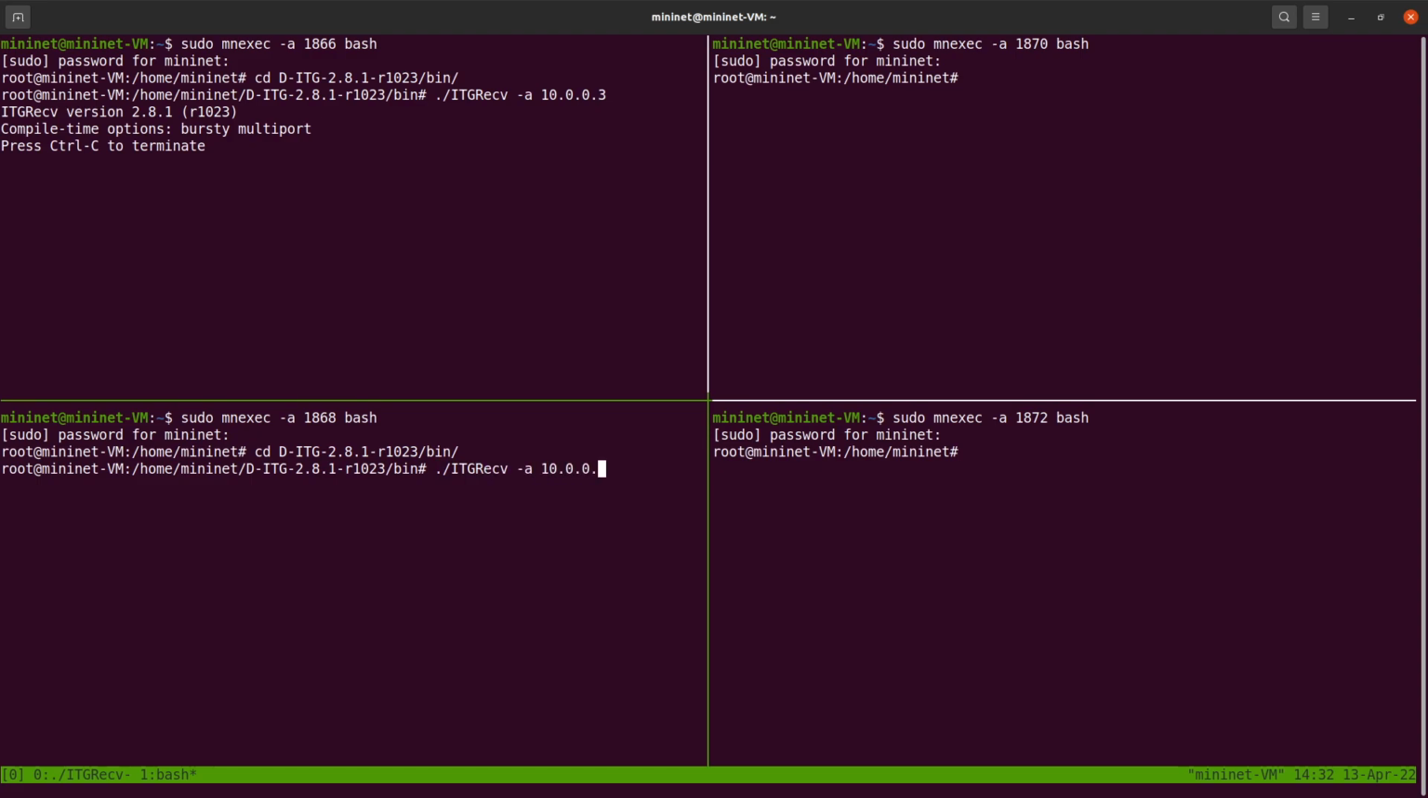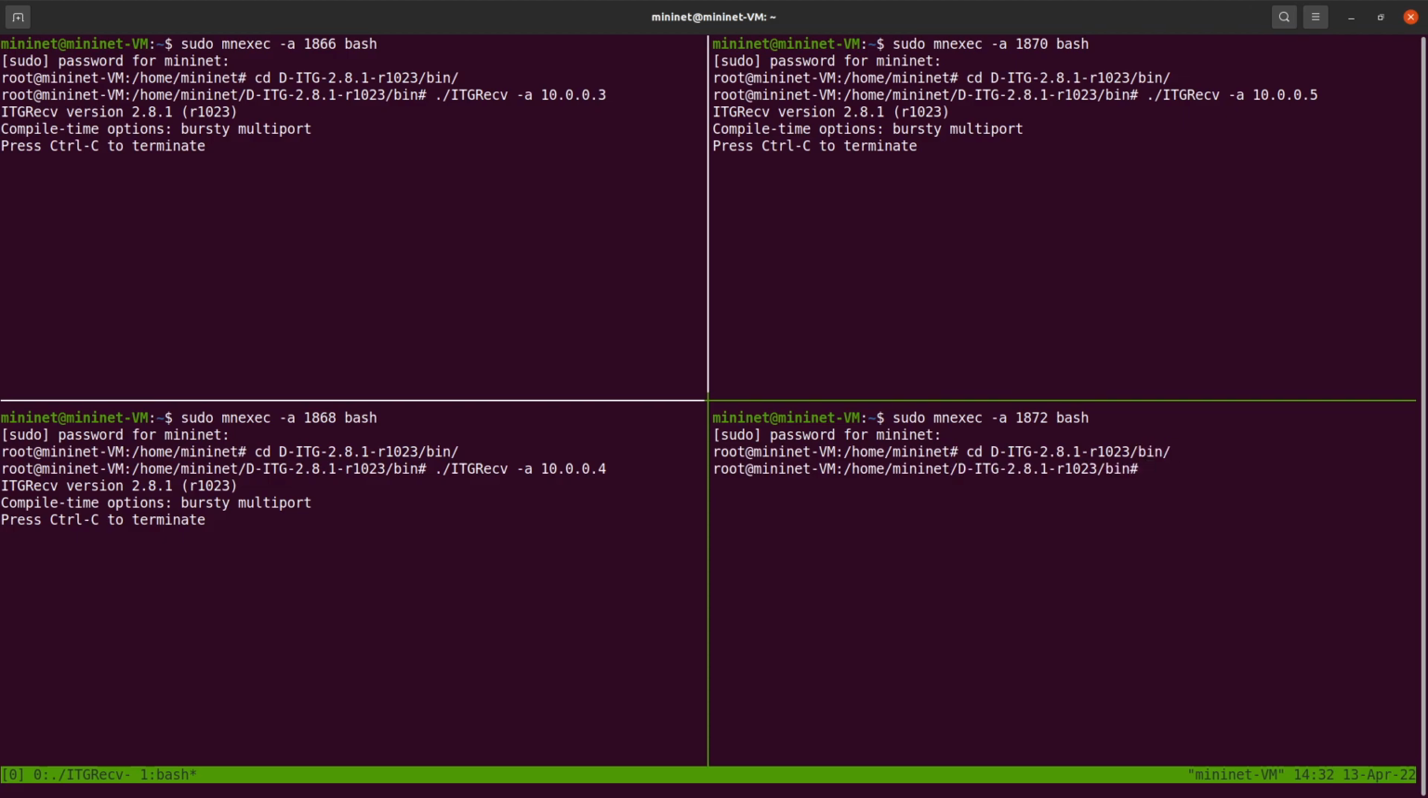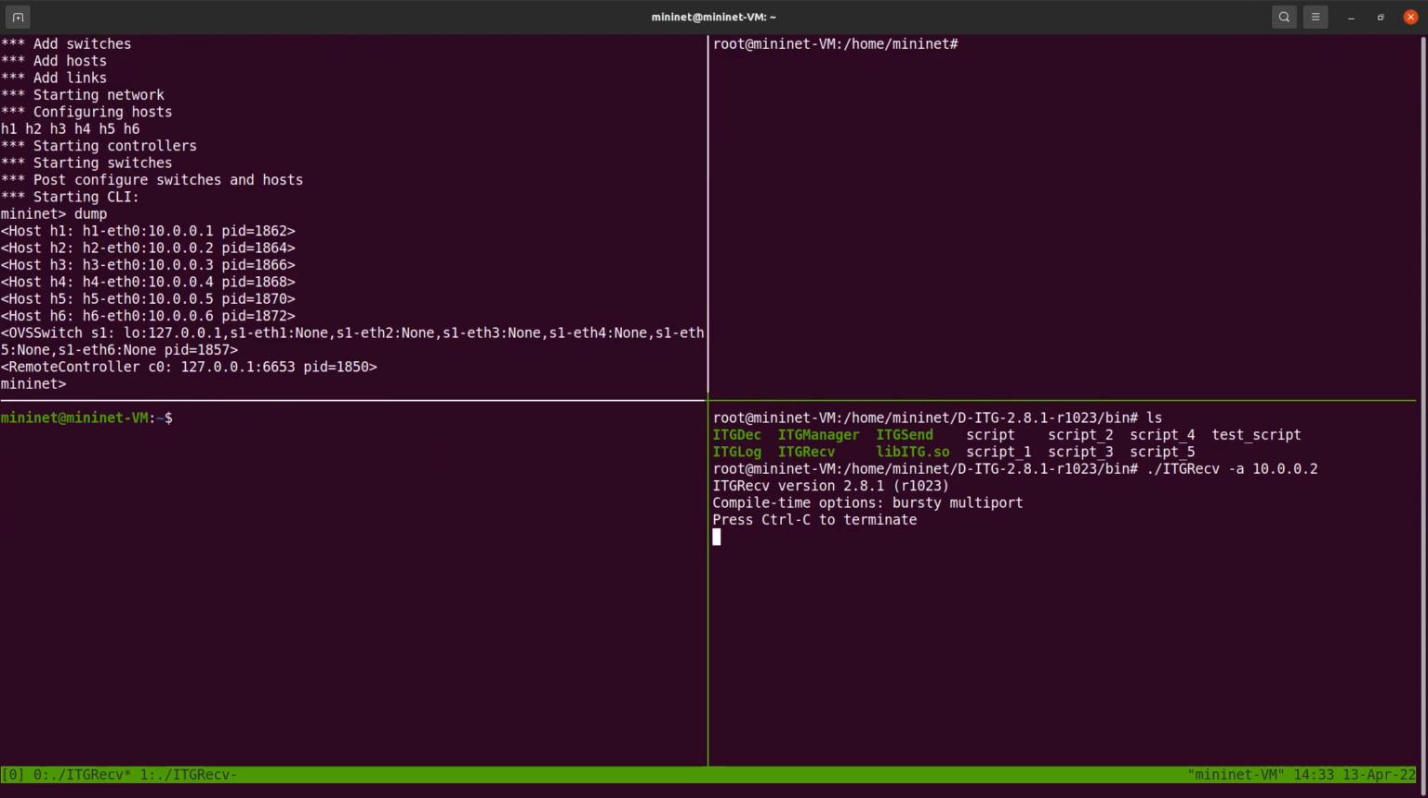So this is host number 4, and similarly this is host number 5. ITGRecv, then bin folder, and then dot ITGRecv, and the IP for it is 10.0.0.6. So now the ITGRecv module is running in all of these hosts.